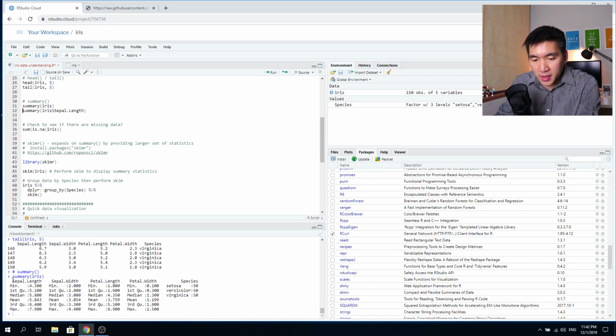For each of the variables, let's say starting from sepal length, I will see the minimum value, which is 4.3. I will see the maximum value, which is 7.9. I will see the first quartile, the third quartile value, and the mean and the median value here. For each of the four variables, I will see the same data as I have previously mentioned.